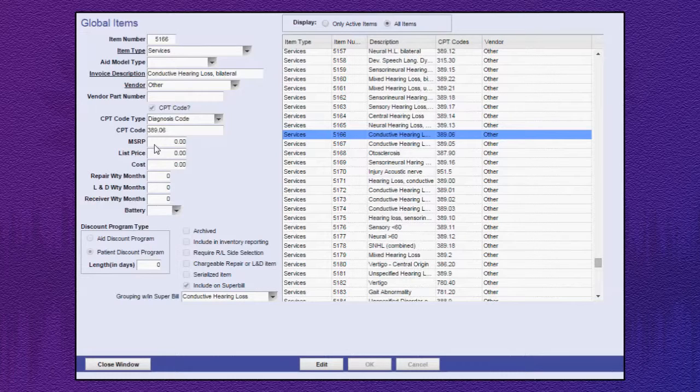MSRP. This field denotes the manufacturer's suggested retail price. List price. This field denotes the default price used when added to the purchase agreement, invoice, or super bills. Cost. This field denotes the item's actual or expected cost. This amount is used in the accounts payable and invoice windows to record the cost on items sold.